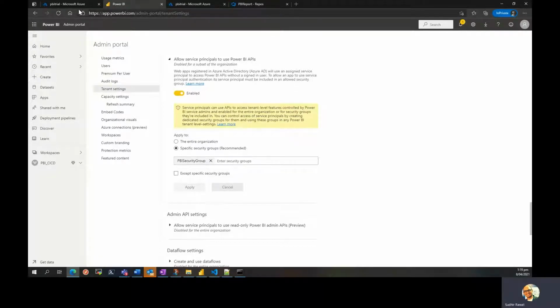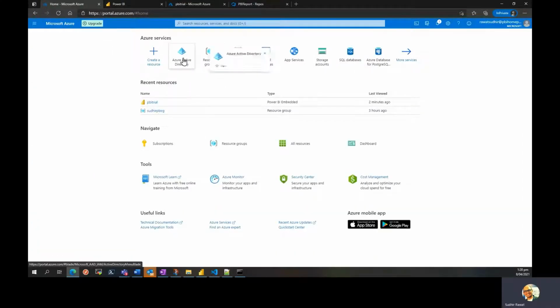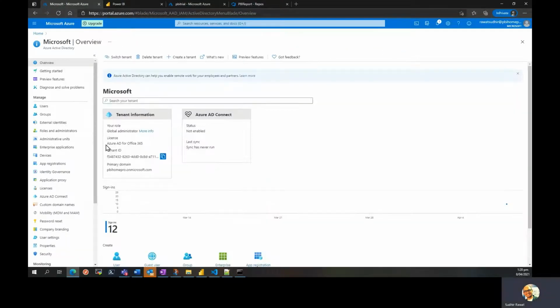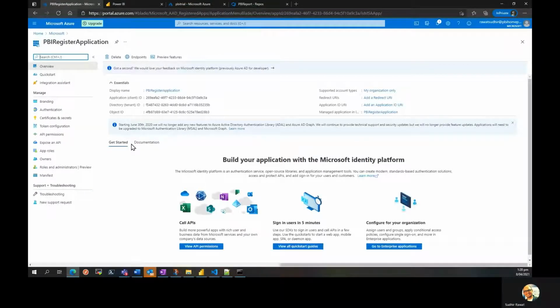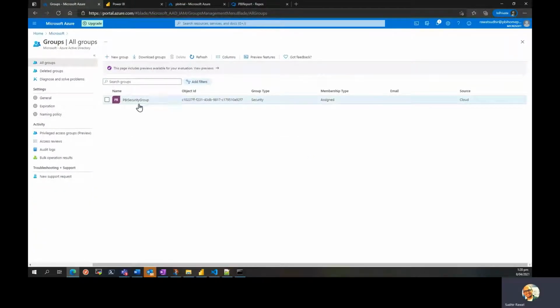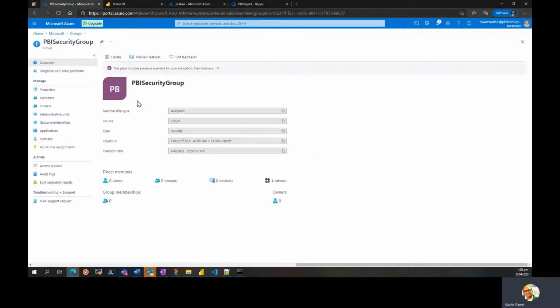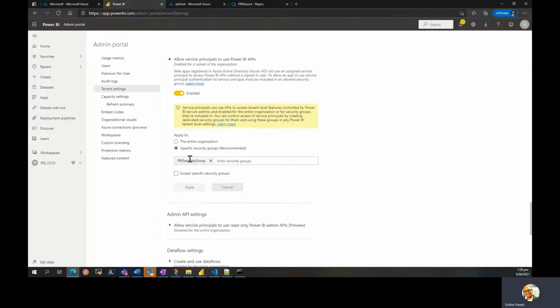If I go back to my Azure Active Directory, and then to groups, I have created this Power BI security group, as you can see. Now I'm going to use the security group. So let me go back over here. I have used this security group and I click on apply. That's the first thing that I did over here.